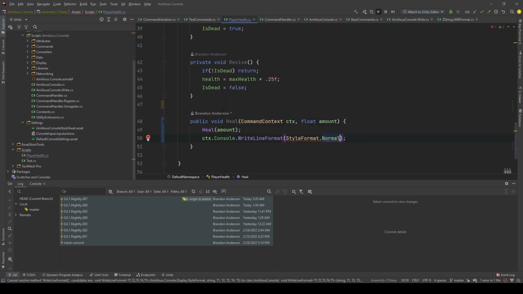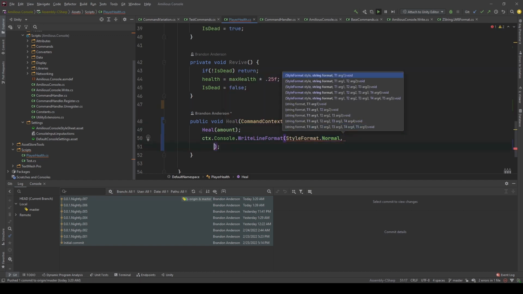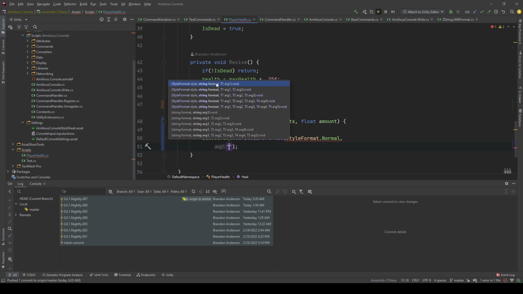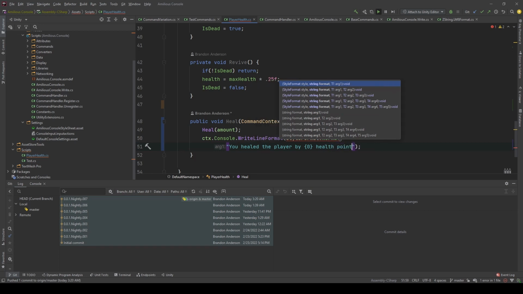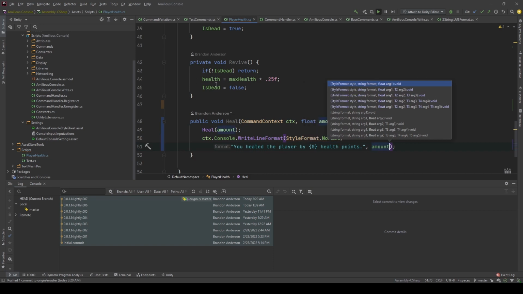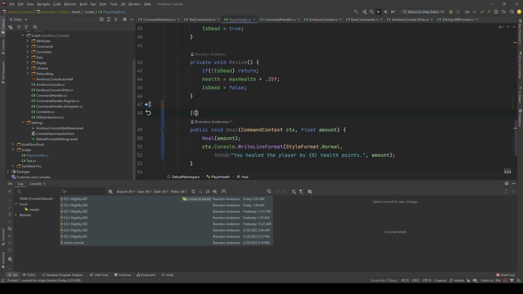This you don't need to do, but I'm going to pass in a style here, and then I'm going to create my format string. So the format string here is going to be "You healed the player by {0} health points", and then pass in the amount again. To make this an actual command, we need to add our Command attribute. So we'll add Command and call this heal.